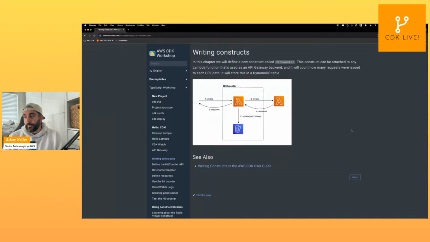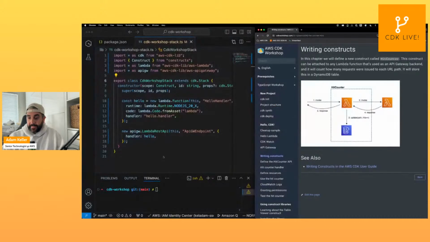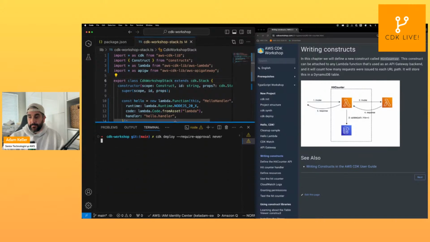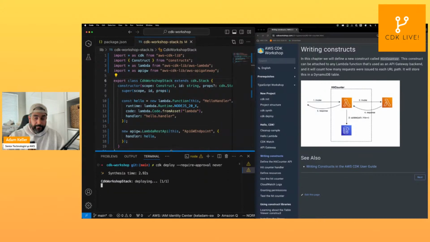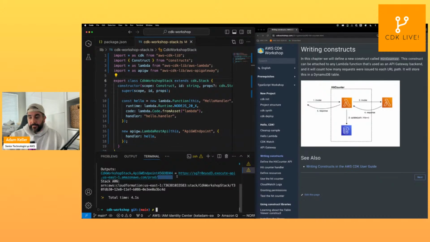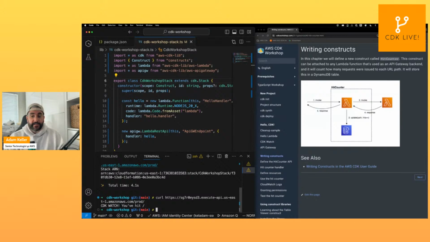So in this case, we've deployed our API gateway, we've deployed a Lambda function, and that Lambda function returns the path that we called. Let's see, I may have to redeploy the stack. Didn't think about that. Cool. So we have our API gateway endpoint here, and if I were to curl this, you could see this is what our application returns.